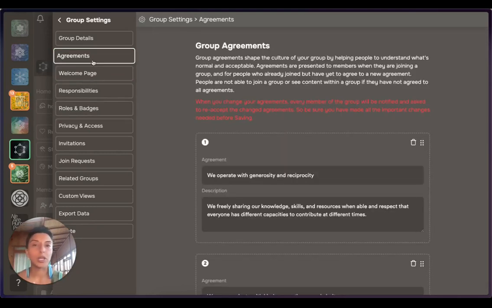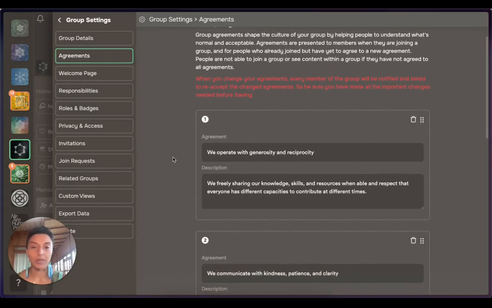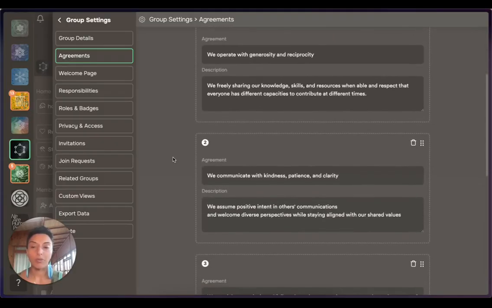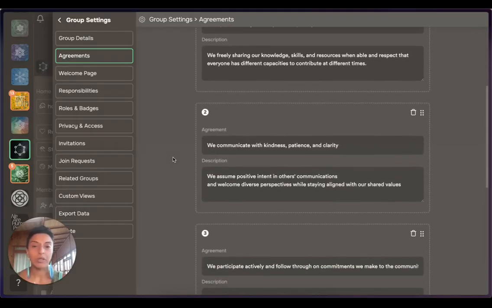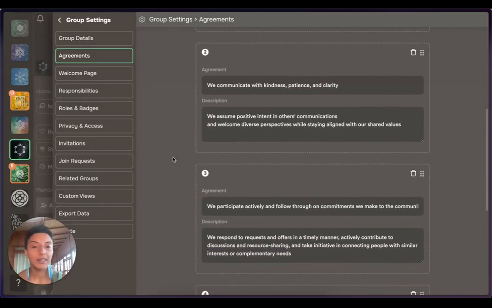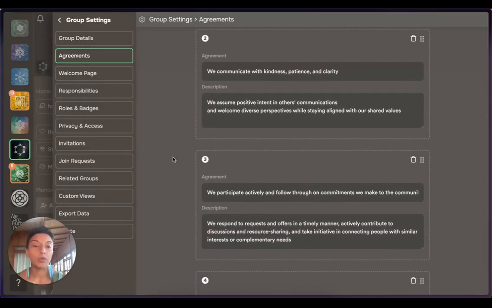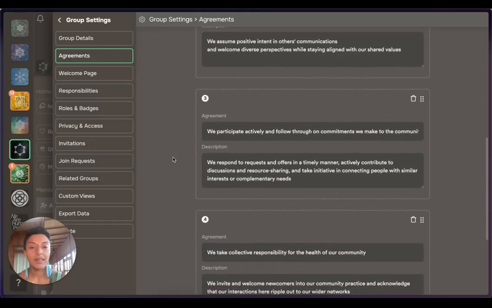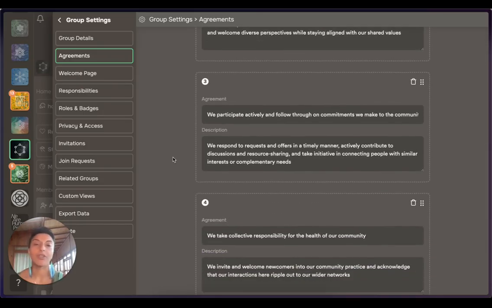Group agreements also shape the culture of your group. So reflect with other group stewards, what are the ways that folks are expected to treat one another? What is acceptable behavior and unacceptable behavior? Take a look at the examples within this group. We operate with generosity and reciprocity. We communicate with kindness, patience, and clarity. We participate actively and follow through on the commitments we make to the community. And lastly, we take collective responsibility for the health of our community. These are just examples. We invite you to reflect with others in your group about these agreements.